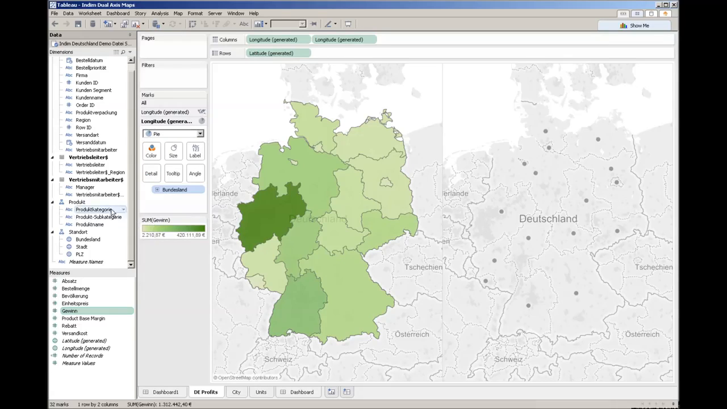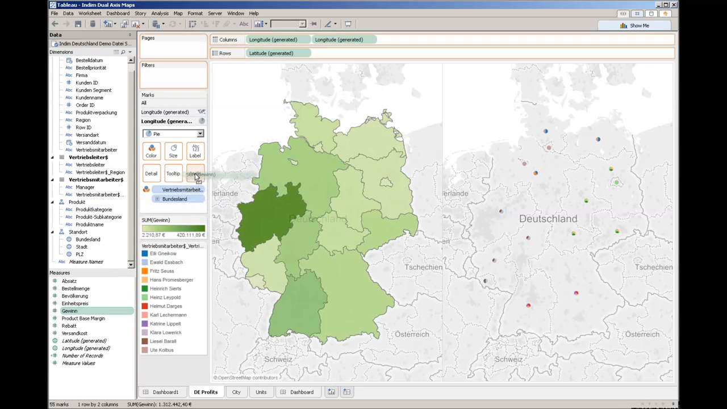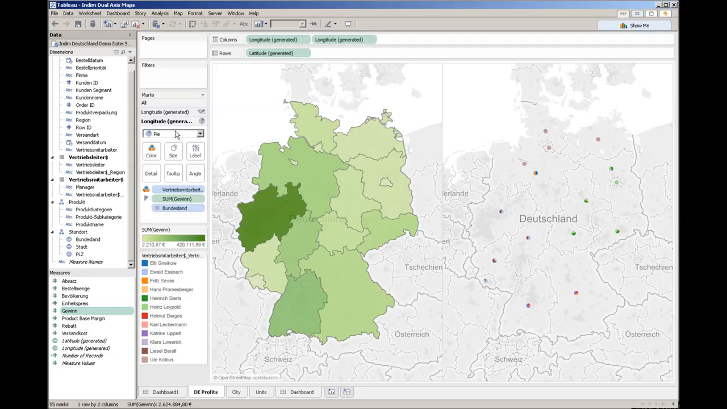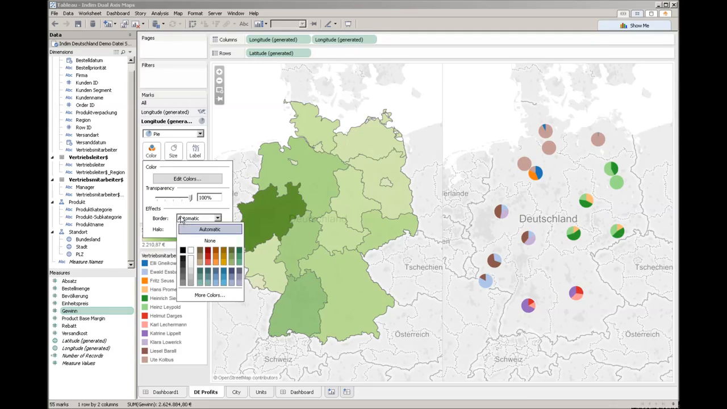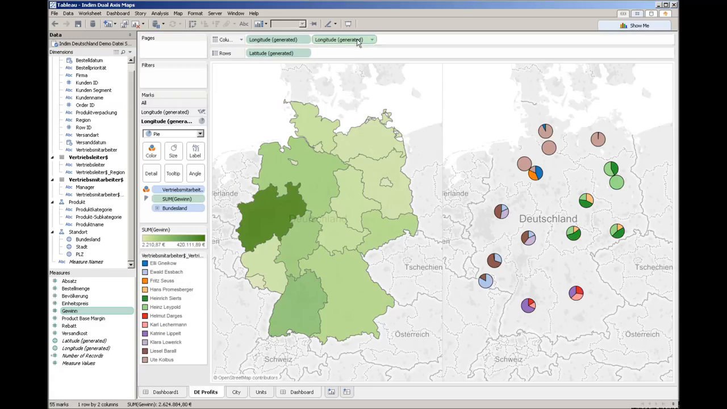Then we want to drag on the salesperson, and then for the angle of the pie we'll drag up the profit. Okay, let's make those a little bit bigger so we can see them. Okay, yeah, that's good. Now we'll put a border in to make them a little more defined, and then finally make it into a dual axis like this.